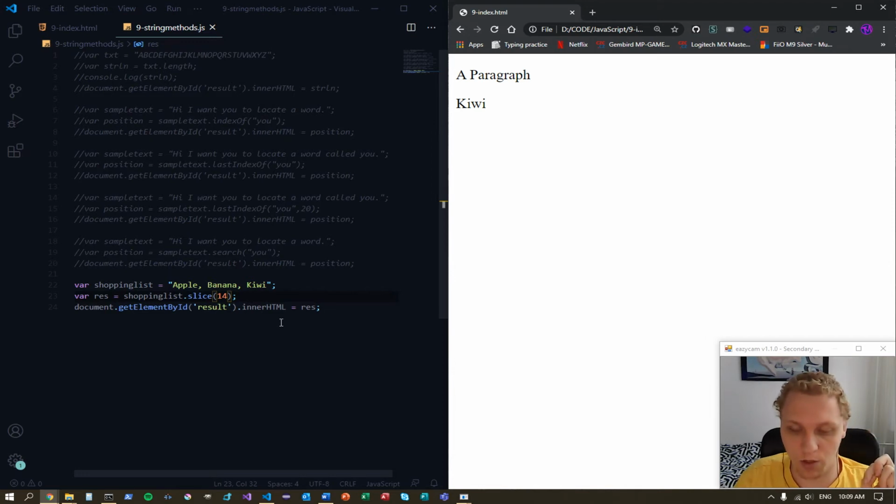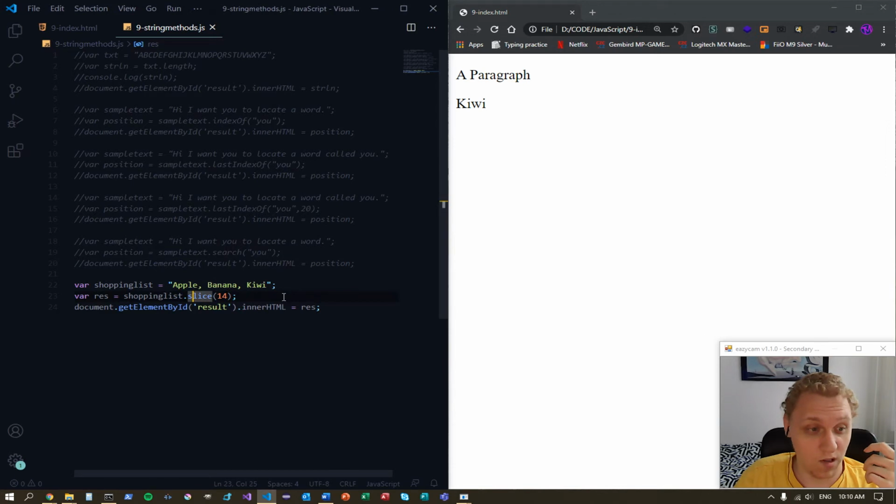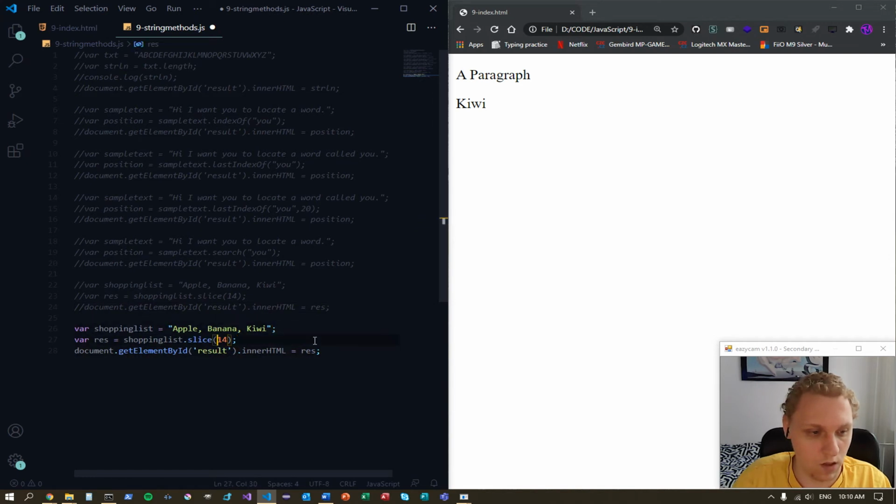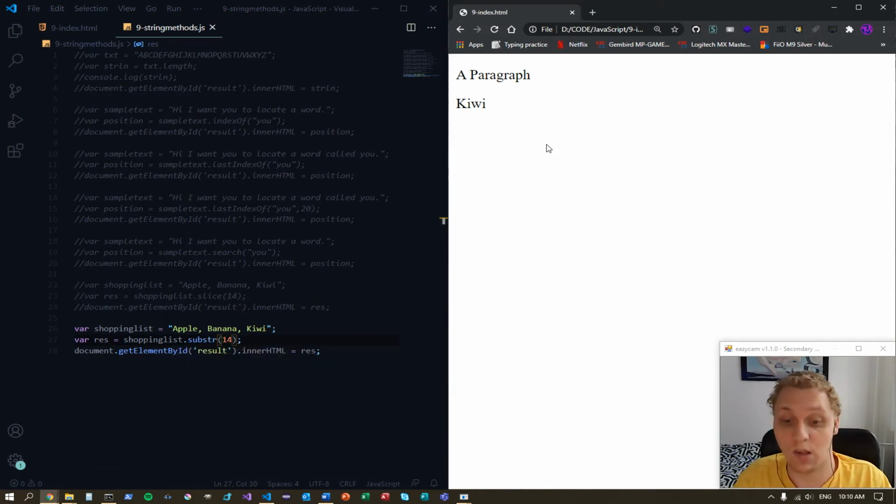Now, there's the second method I mentioned, which is substr. Substr works in a similar fashion as slice. It's really similar to it, and it works in the exact same way. So let me just copy this and just change that one word to substr, so I can show you what's going on in here. So we're going to change slice to substr. Oops, not substring, substr. And if I refresh this, it does the exact same thing.